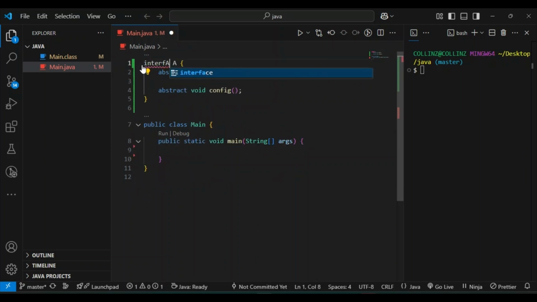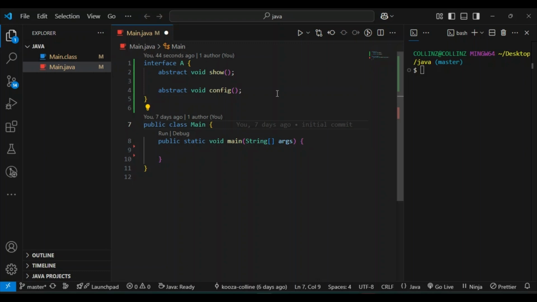We can use something called an interface. So simply, what is an interface? An interface is like a blueprint for a class. It defines what a class should do, but not how the class should do it.